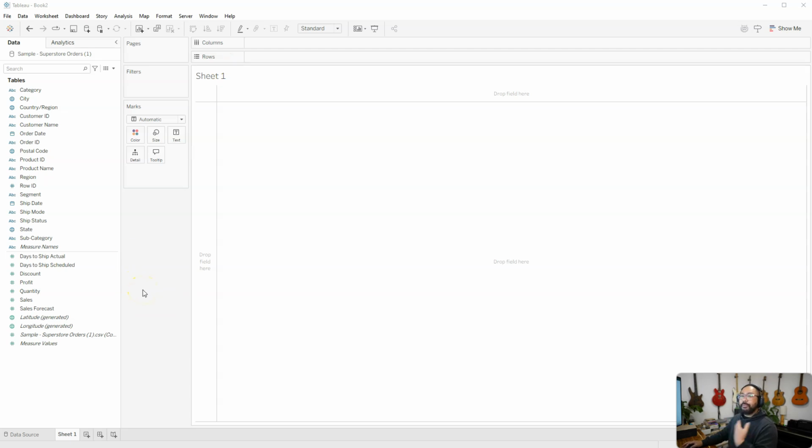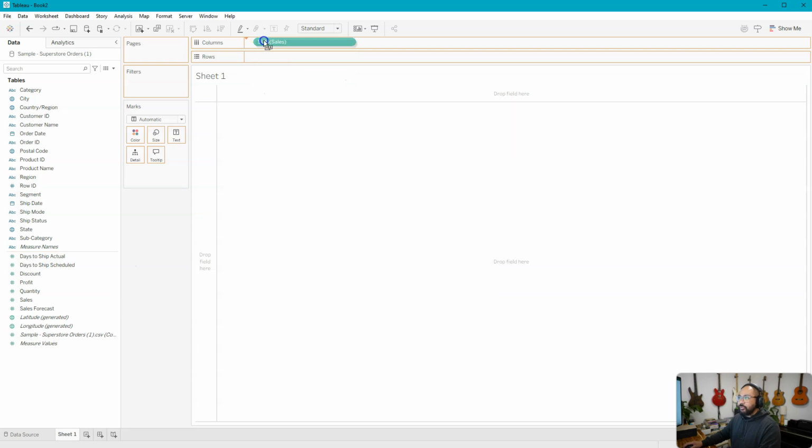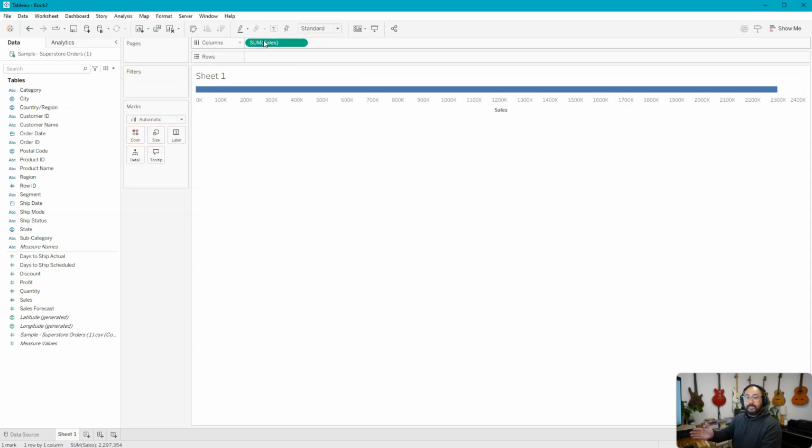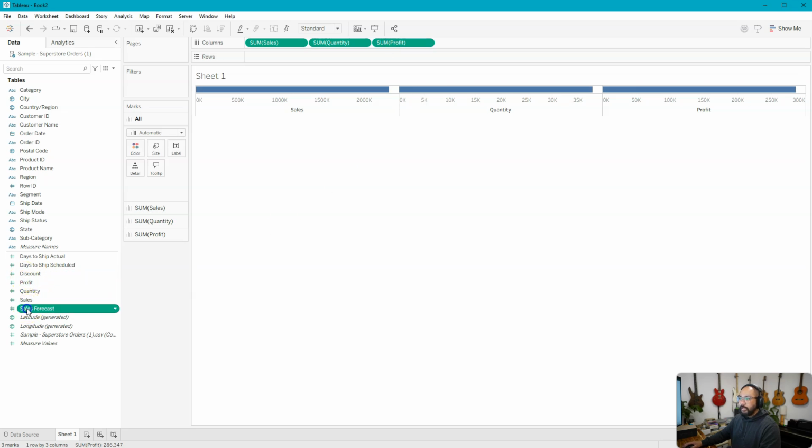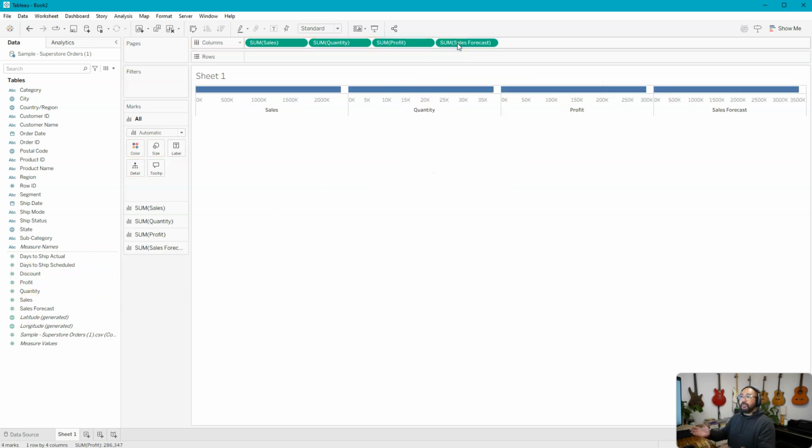So let's go ahead and build a regular visualization. So I'm going to bring in sales into columns. By the way, this data set's available, so you can check the description below. So let's bring in sales. And then I'm going to bring in quantity. And then I'm going to bring in profit. Then I'm going to bring in sales forecast. So I have 4 sets of measures.